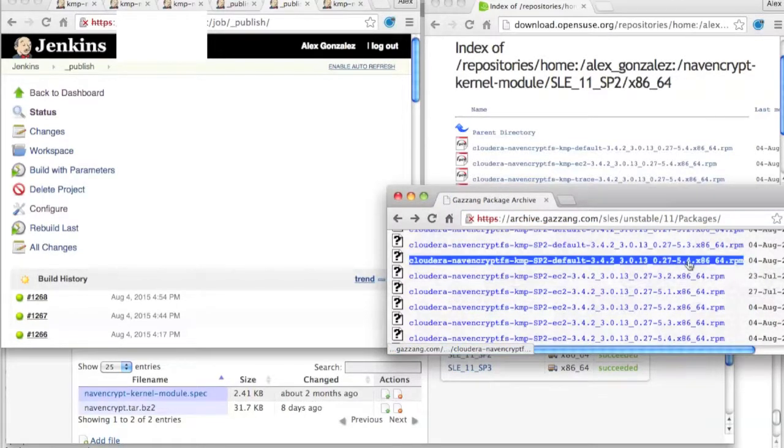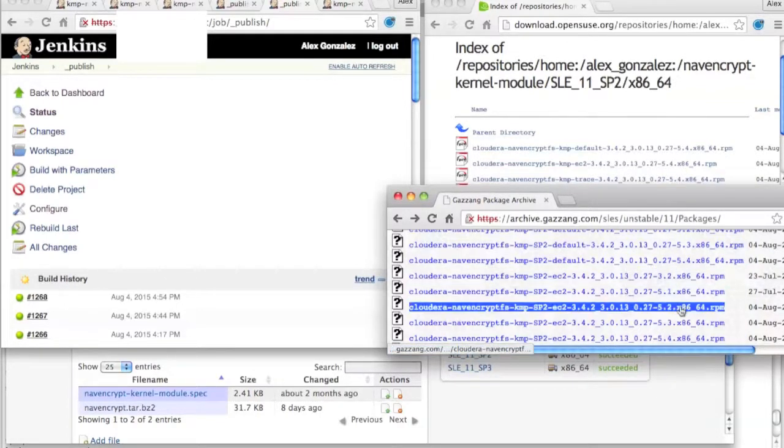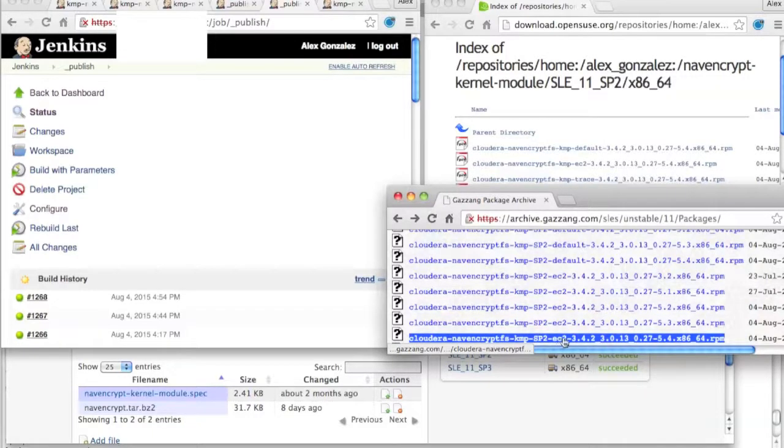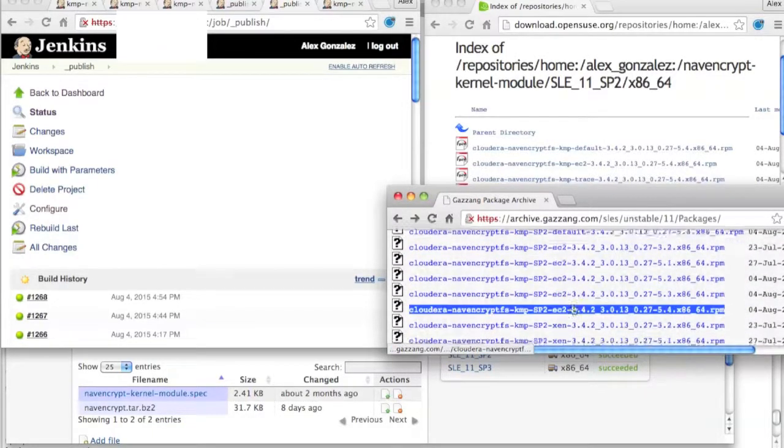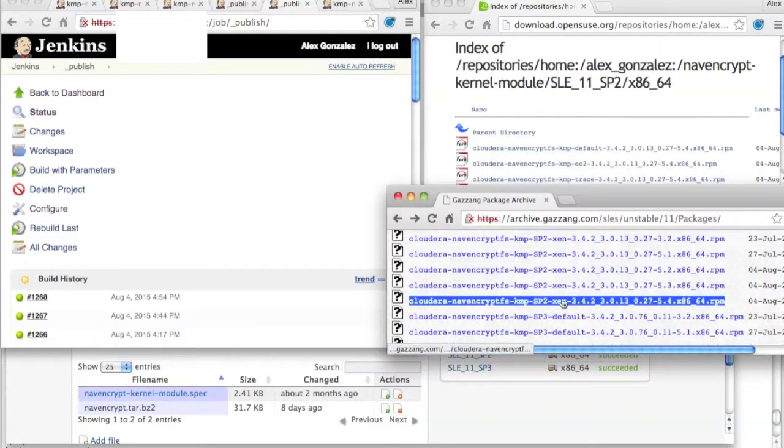So I updated, and we have over here the default version 5.4, and then we have the 5.4.2 for the EC2, and we have the Xen over here, and it was built on August the 4th. So with one single click, we were able to populate our archive with the latest KMPs built from the Open Build Service. Hope you like it and enjoy.